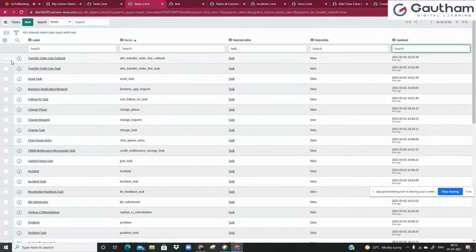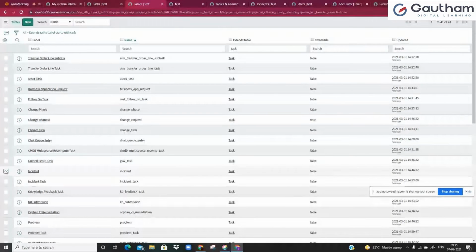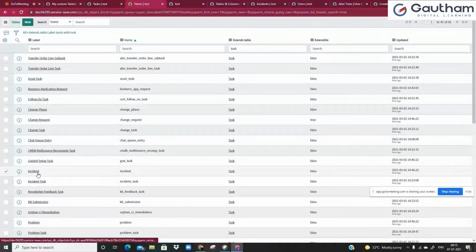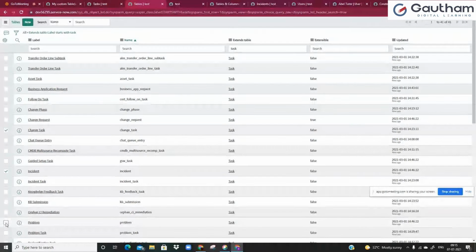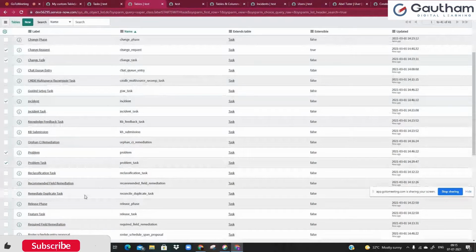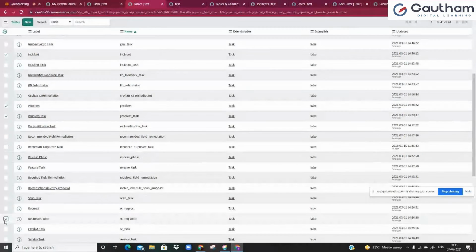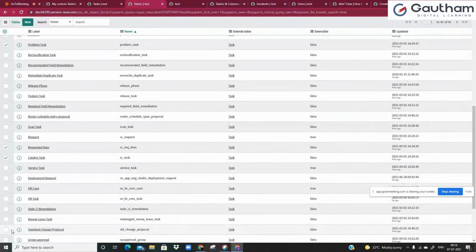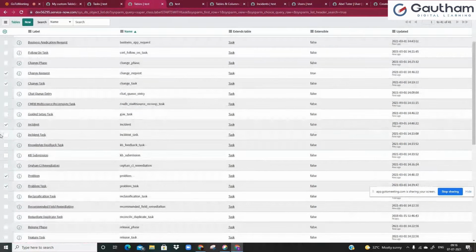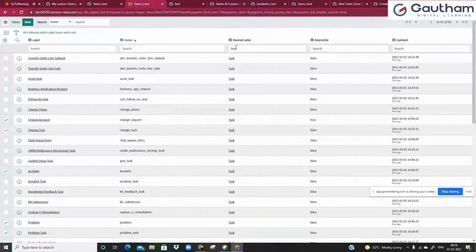In this, the familiar table for you is incident, right? These are something that you should be familiar with. Incident table is in fact inherited from task table. So whatever fields you have in task table also come free for incident table. Same with change task, same with problem task, and with change request, and literally all of the 40. But I'm trying to highlight the tables that you might already be aware of. Requested item, catalog task, right? So all these tables are nothing but inherited from task table.